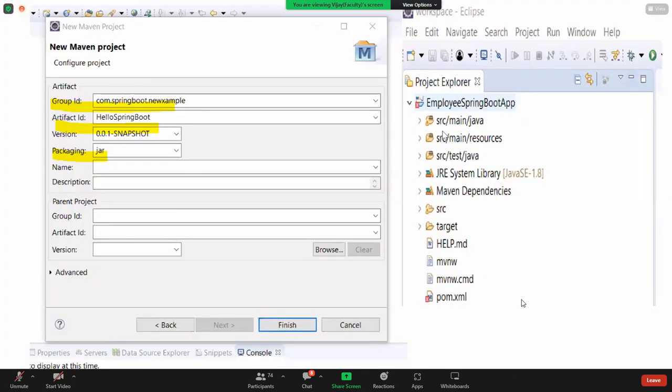Src main Java. This is the folder structure you should see. That means your Maven setup is done. Your Maven is good, so you don't need to worry about these error marks, some Eclipse problems here. Even though error marks are there, no issues. But this is the folder structure you need to get. If your Maven setup is good, you will get this particular folder structure. So this is the project creation in Maven.